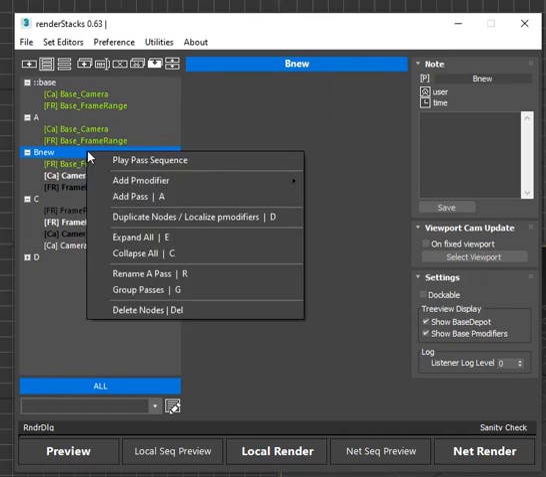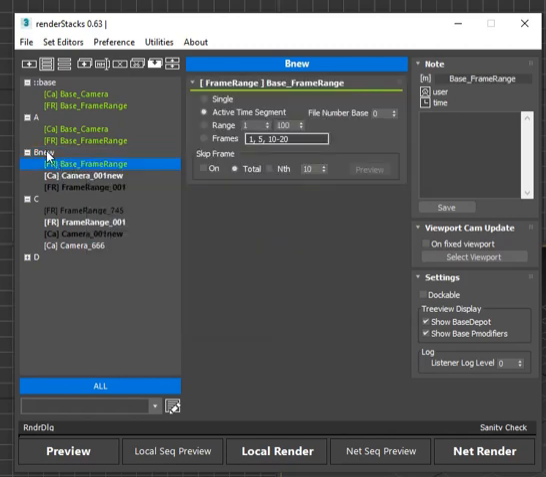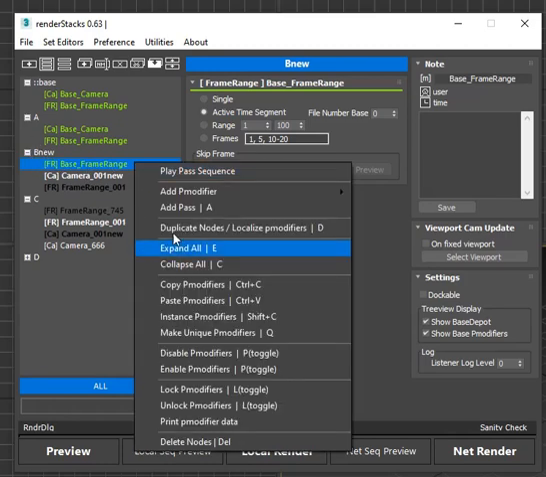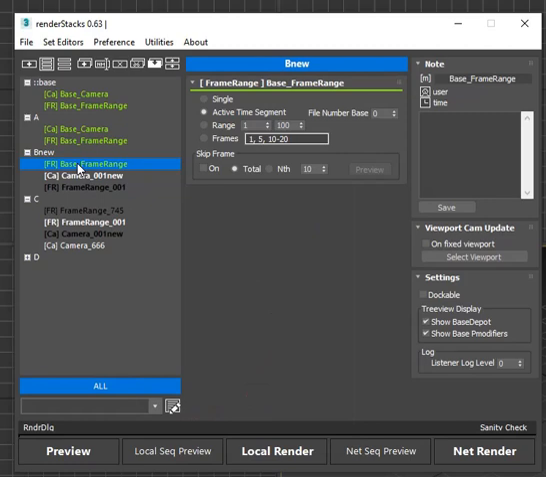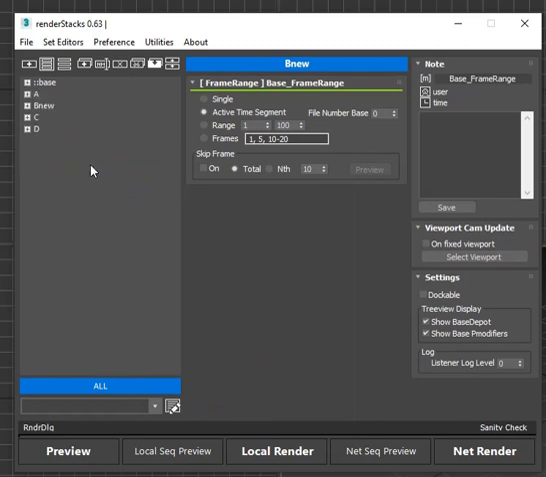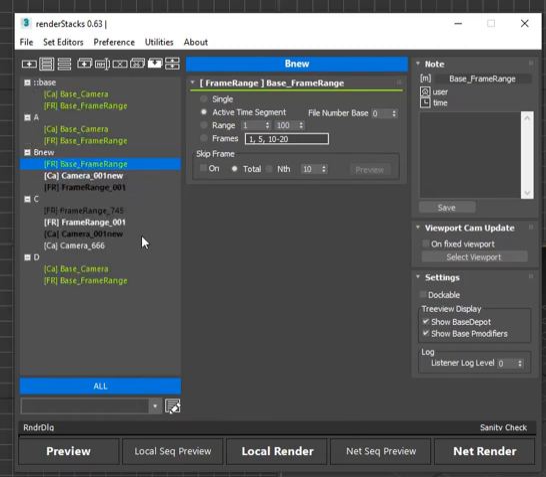The pass Treeview has a right click menu, depending on where you are, like what you selected. If it's a pass, it will show the comment per pass, and for the P modifier it will show the comment for the P modifier, and C for collapse, and E for expand. So that's the basics of renderStacks, the Treeview management functionality. Thank you.